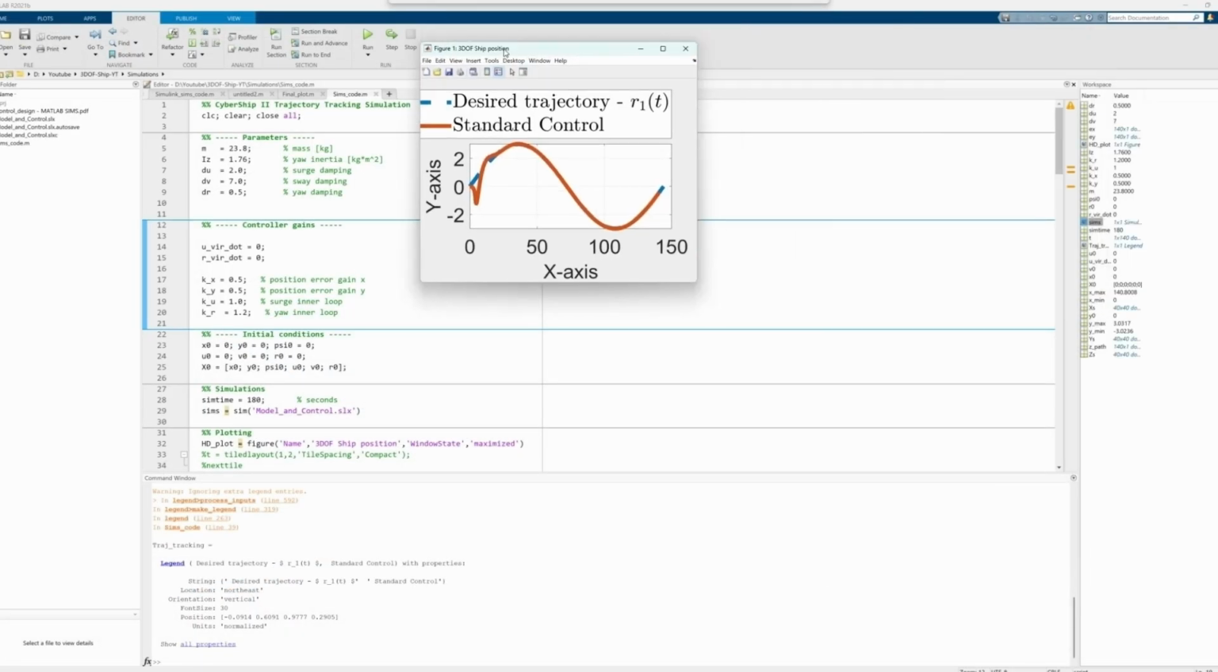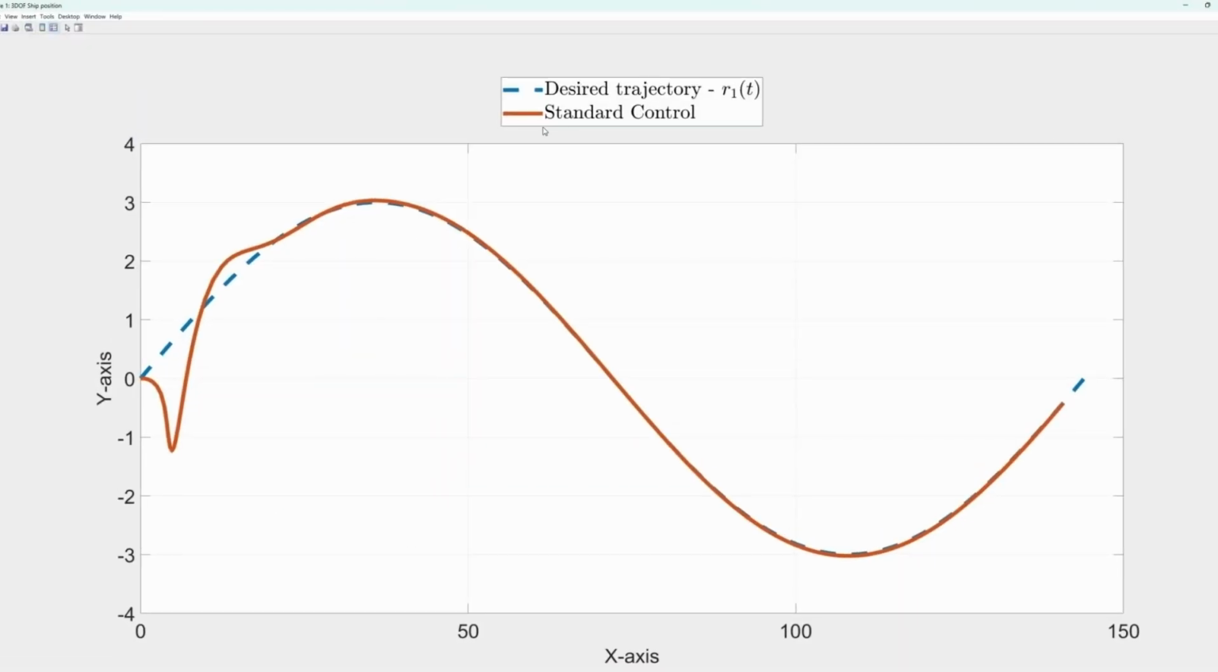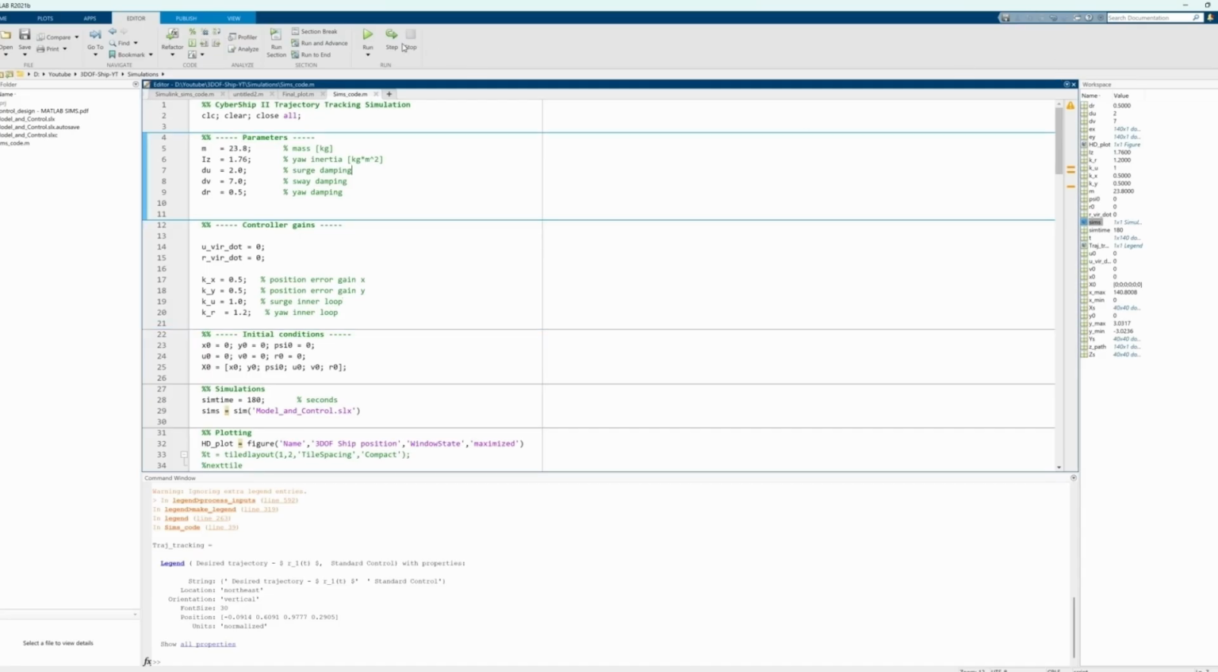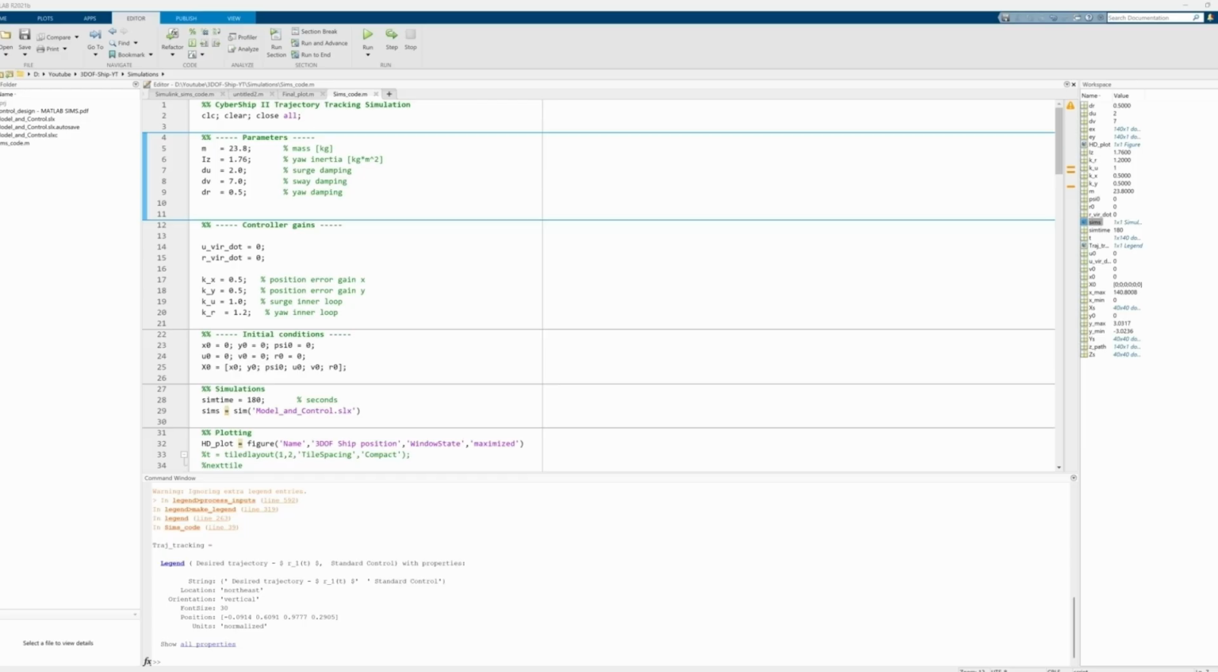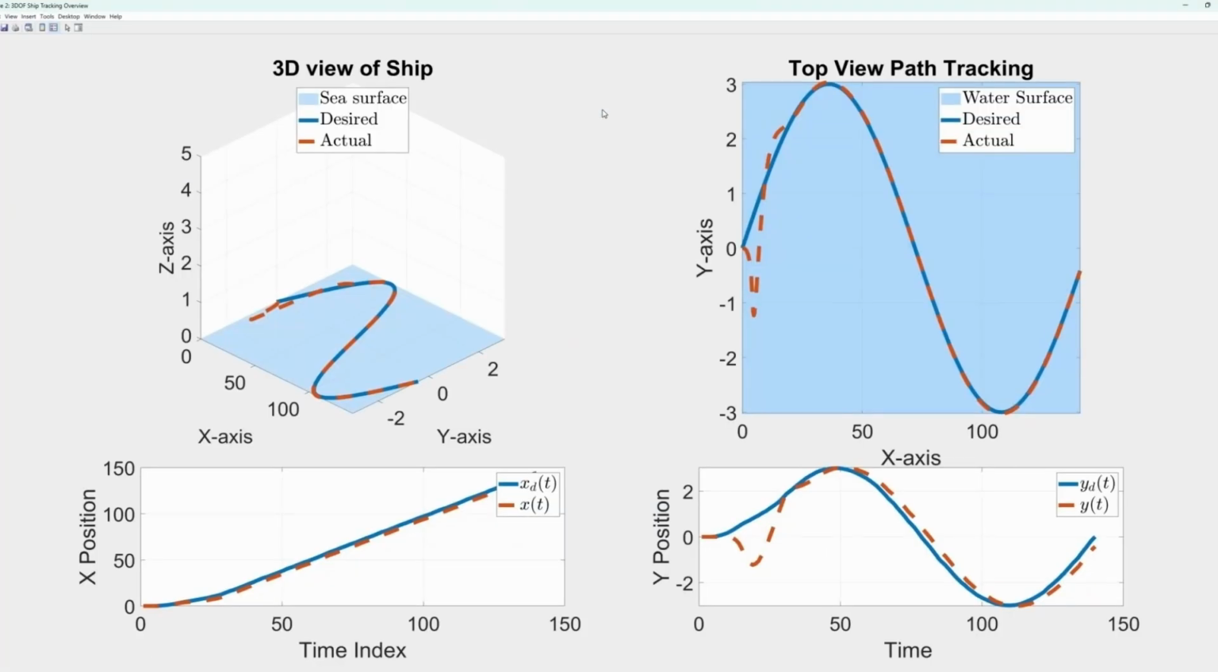This is the first plot: desired trajectory versus the trajectory followed by our ship. So let me simulate it once more. It is dragging the results onto my second screen. I don't know why, but I will explain the results to you.